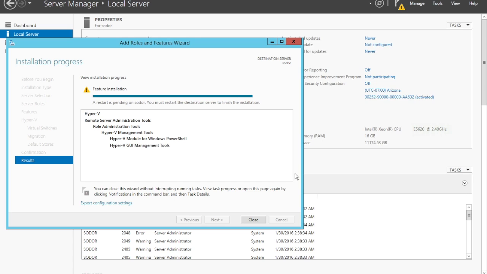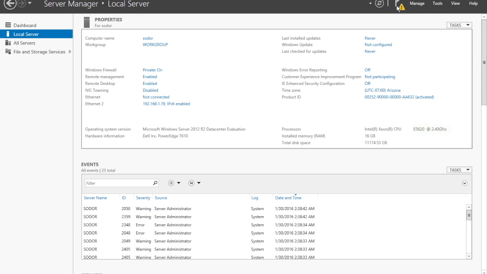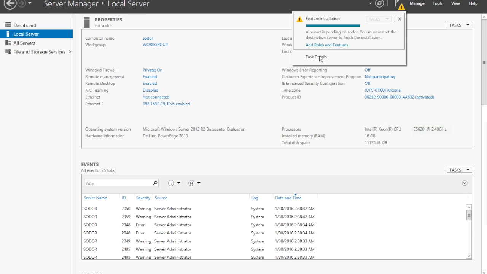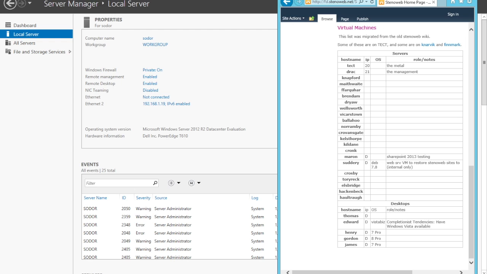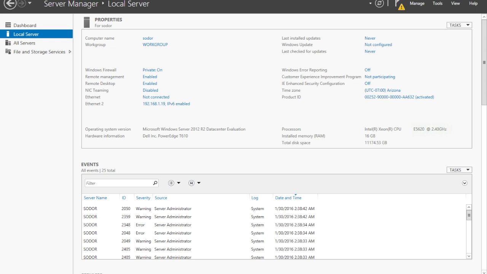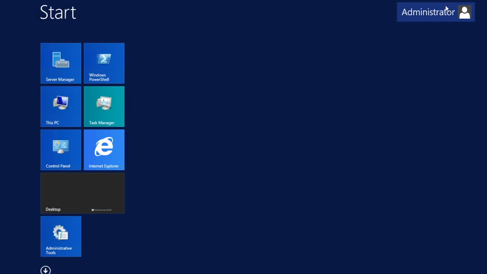So it transpires that we must restart the server to finish the installation. So if we hit close here, what it should do is say something about, yes, restart is pending on Sodor. You must restart the destination server to finish the installation. So what I'm just going to do is close out of everything we've got open here. Can I close this? Come back to the start screen.